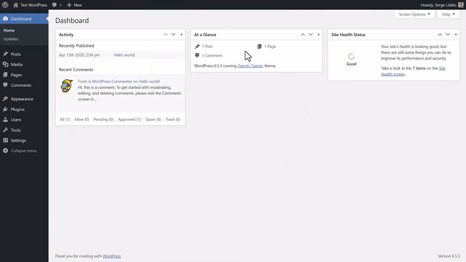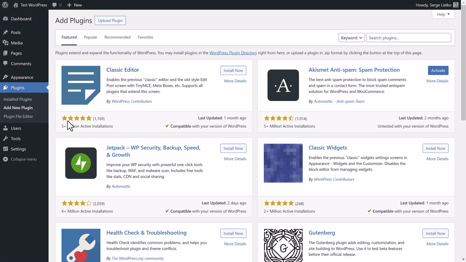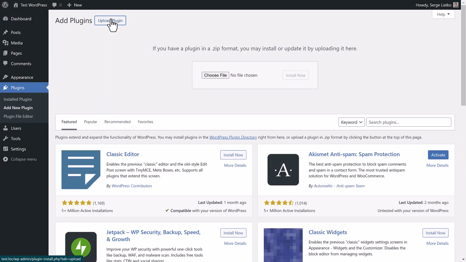In this quick tutorial, we will show you how to install a WordPress plugin you downloaded from the TechSpokes store. While in your website admin area, click Add New Plugin under the Plugins menu item. On the Add Plugins page, click the Upload Plugin button at the top left.